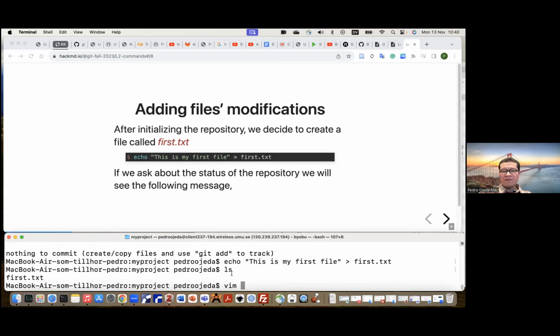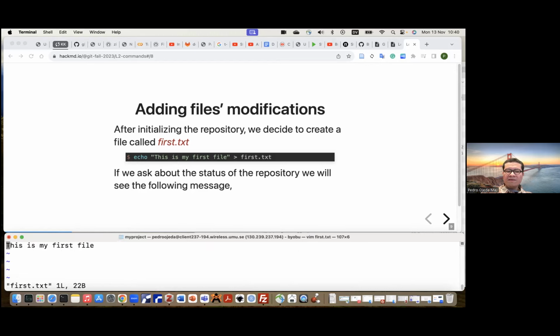So if you are working on a terminal emulator that doesn't support echo, then you can open Notepad or some editor that you have, and then write some line like this one, "This is the first file," and then save it. So you can take a look at the content of this file here with VIM in this case. You see that this is the line that I wrote.